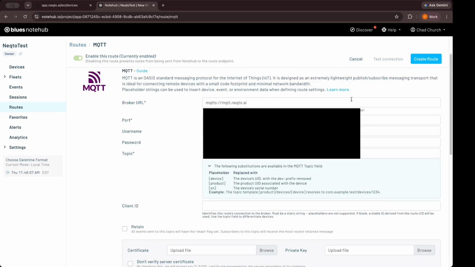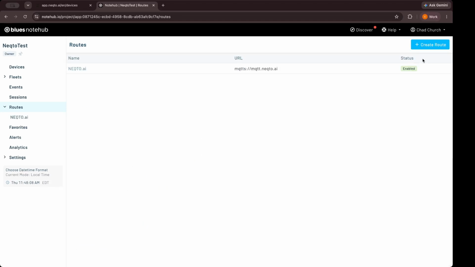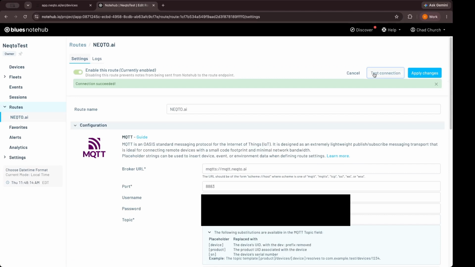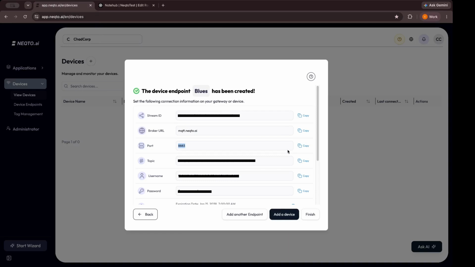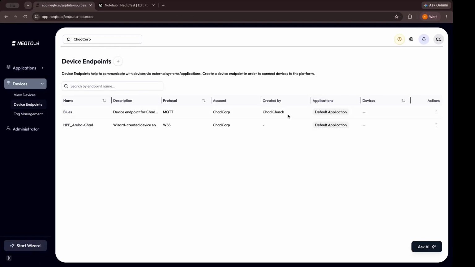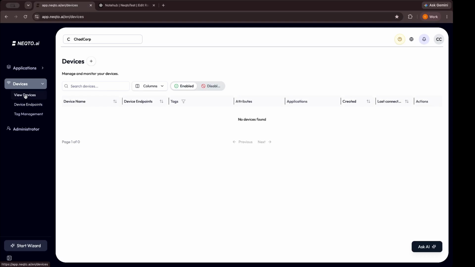Once you have it here, let's create the route, and then we step into it, and we test the connection. And it succeeded. I love it when it works. Now, let's come back to our NeqtoAI, and let's finish here. Go to our endpoints. The endpoint is here. It's working. Let's go to our devices.